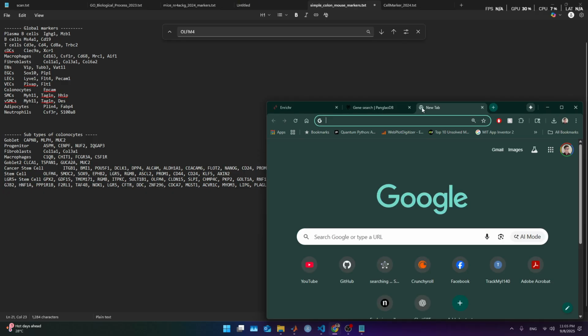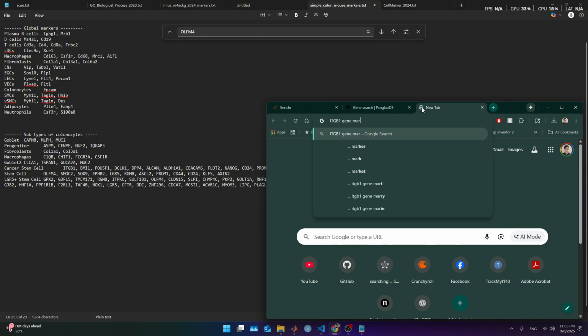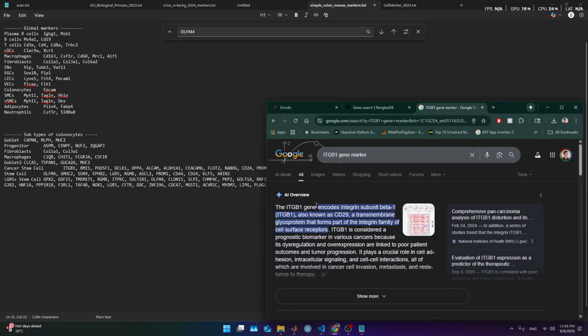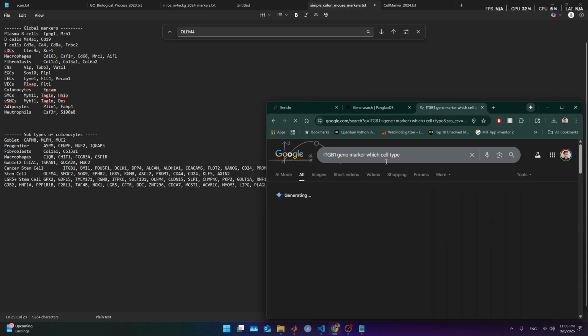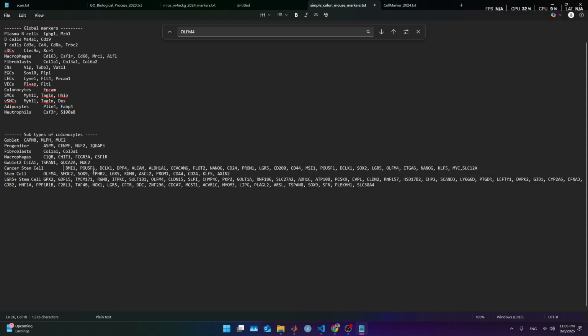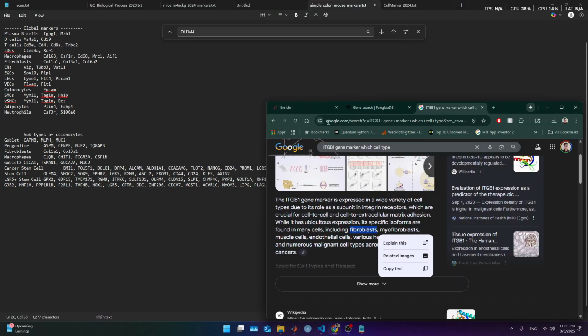And here's another trick. Gene marker. Just ask, and I think Gemini is gonna answer. Which cell type? Which cell type? Just in case. And the variety of cells. It's fibroblast, myofibroblast, endothelial cells. So it's not a good marker, in short, because that's fibroblast-like. So we remove that. And we have to curate this gene list.